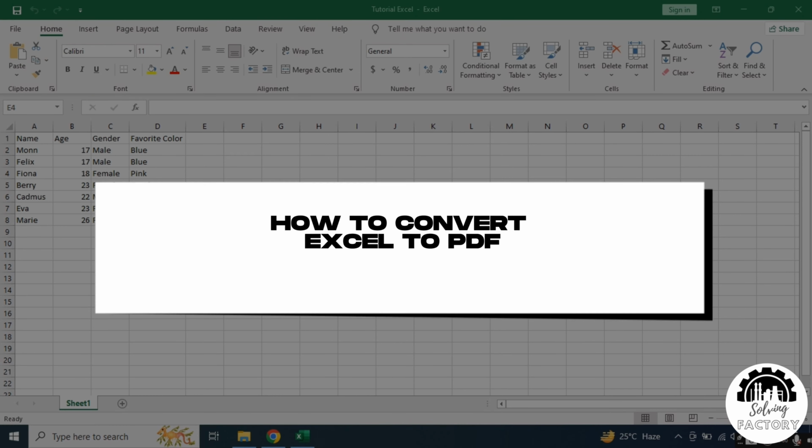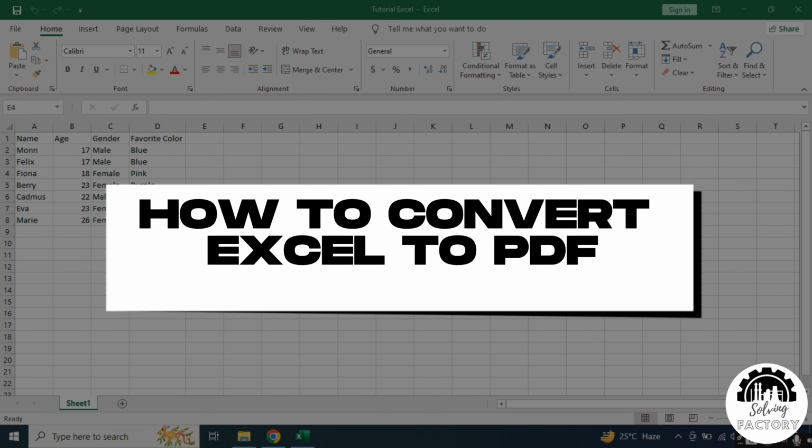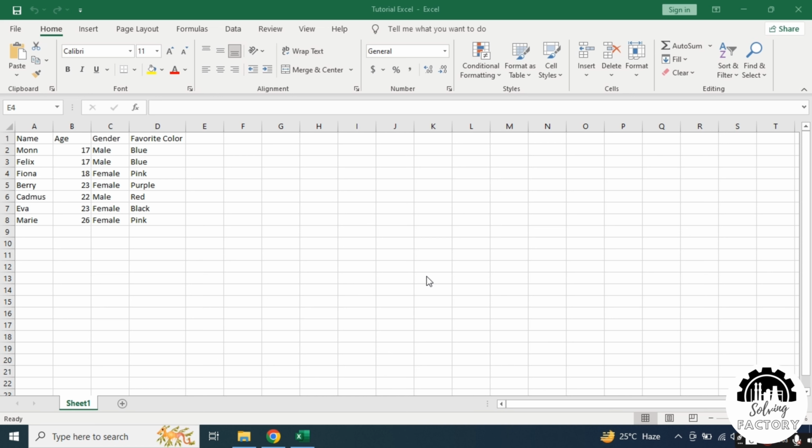Today's topic is all about how we can convert Excel to PDF. First, open a workbook or the Excel file that you want to convert. Once you're inside the Excel, click the File button at the top left.